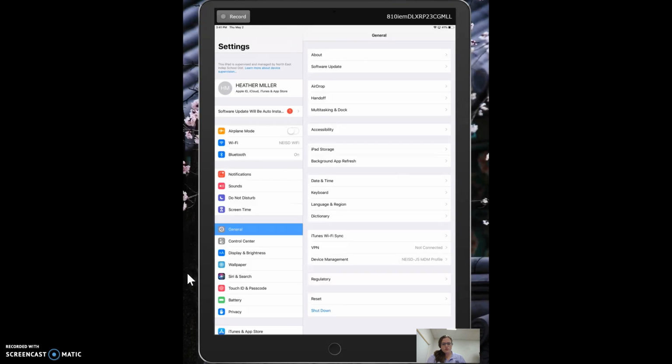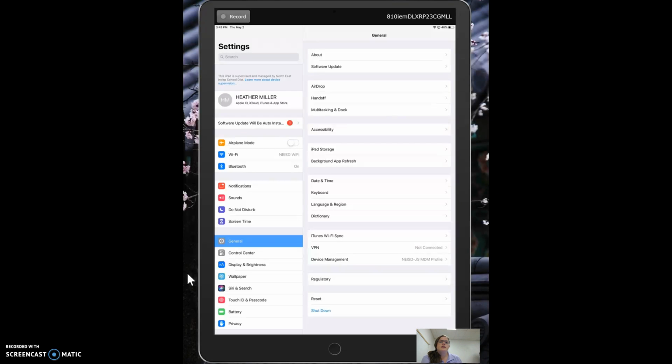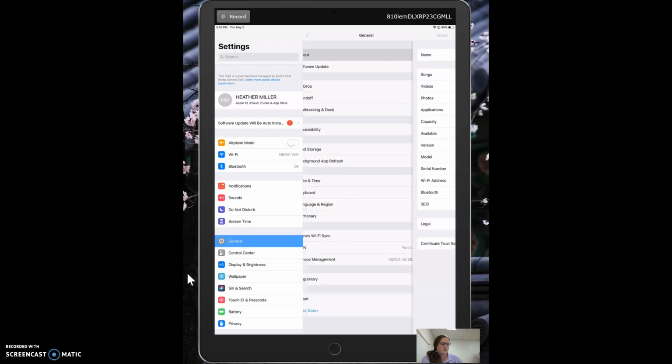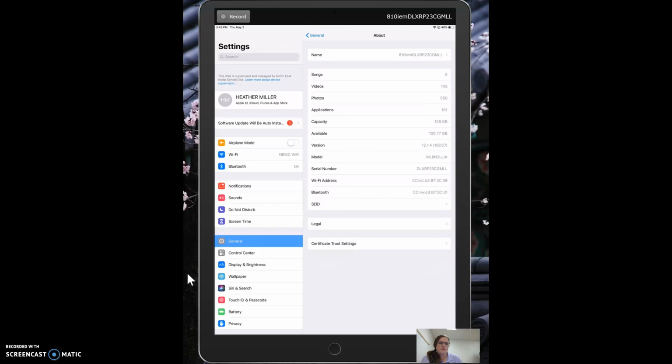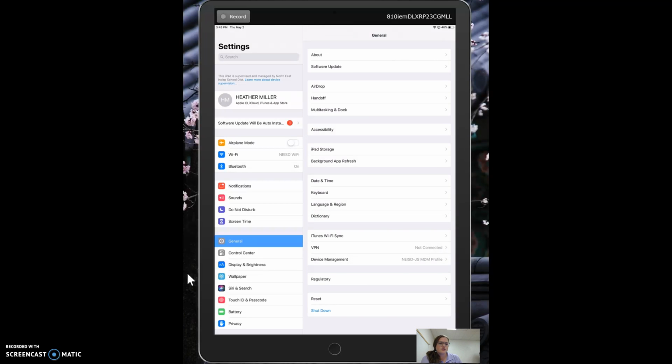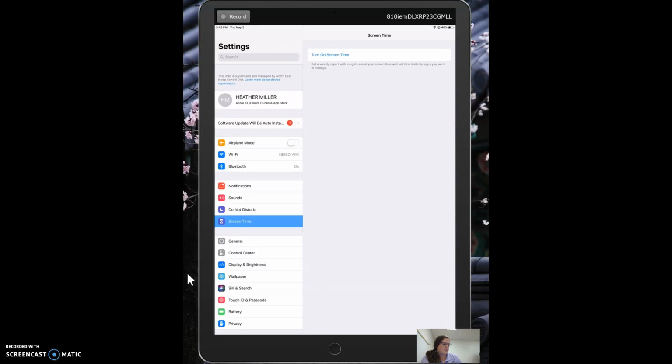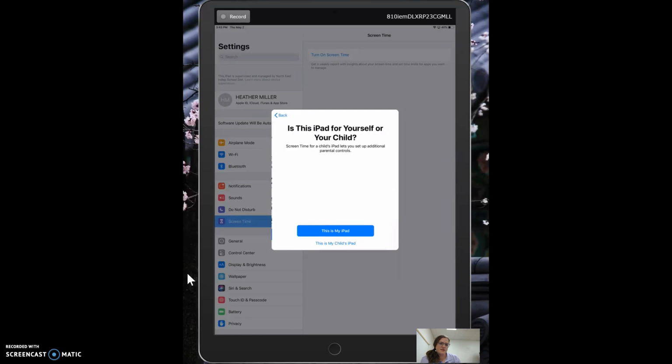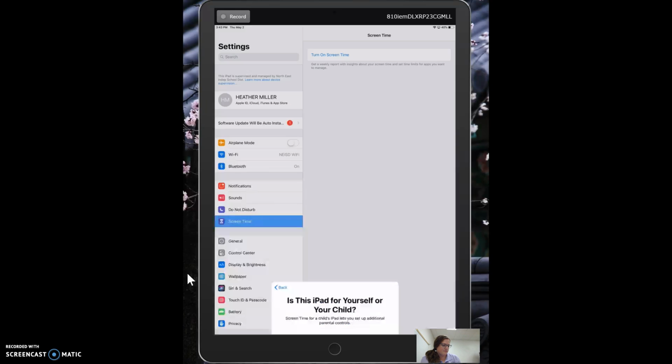Now, because my iPad has been updated to the newest iOS, which is 12.1.4, it's added the screen time feature, which the restrictions moves into. So if you do not see restrictions in this general setting right here, then you want to click on screen time, turn on screen time, and then continue. Say, this is my iPad.